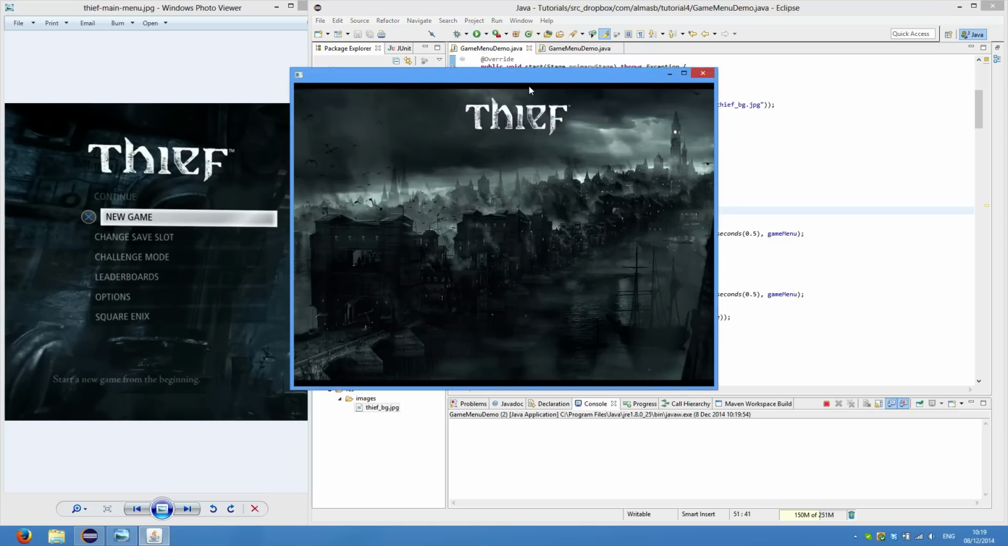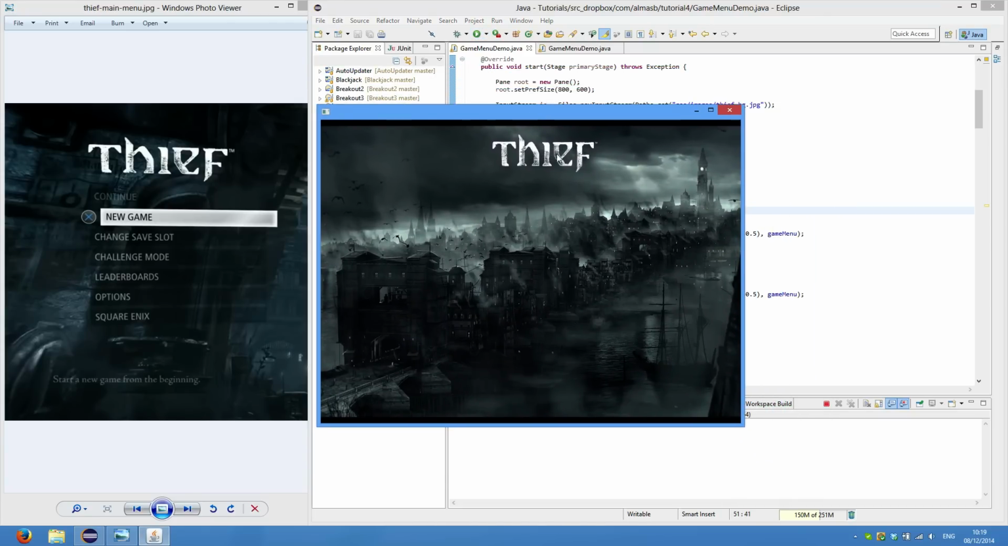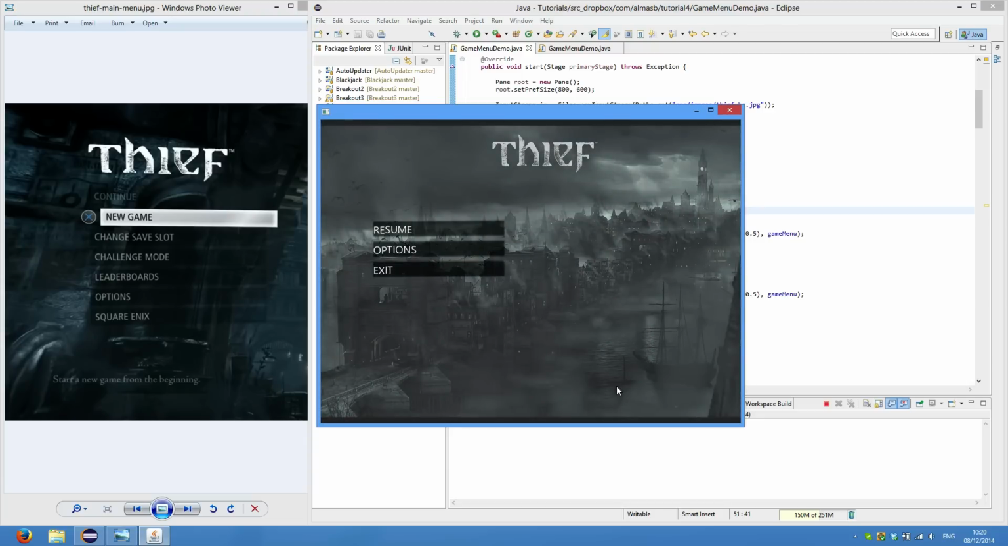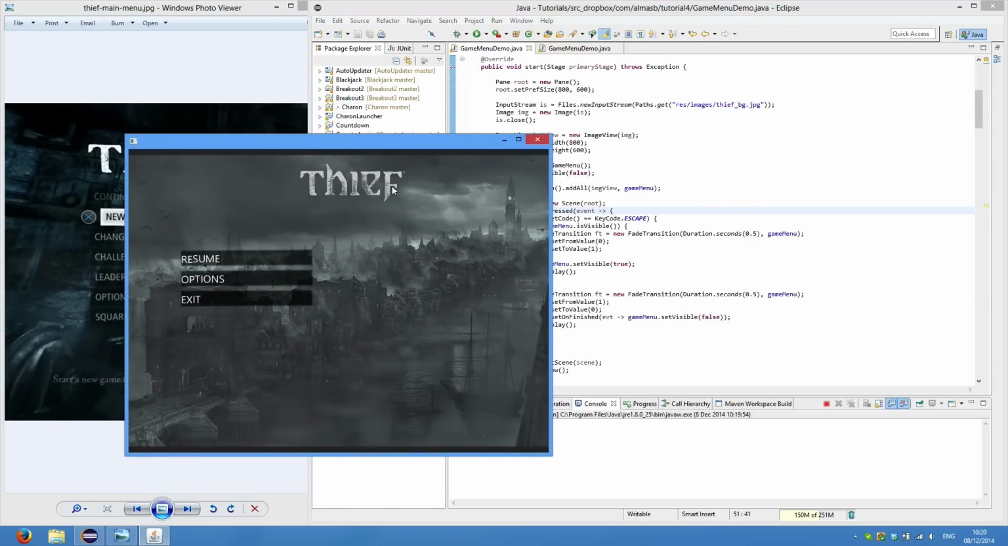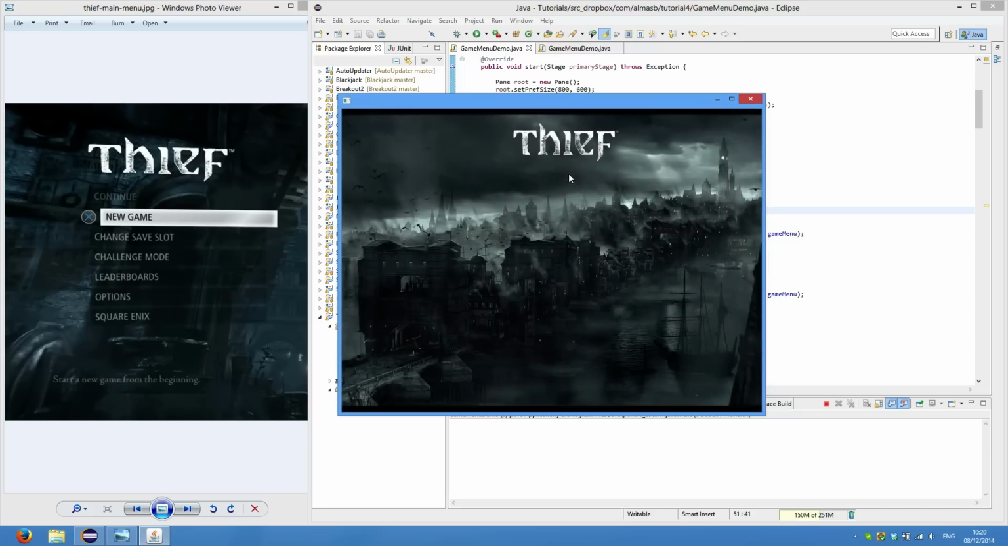So when we start the game or our application, we don't have a menu, and then when we press escape, we see a sort of transition, which is our fade transition to our game menu. And if you press escape again, you transition back basically.